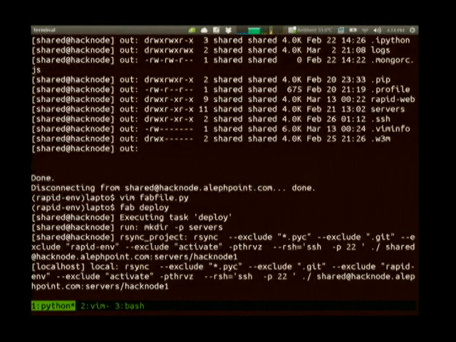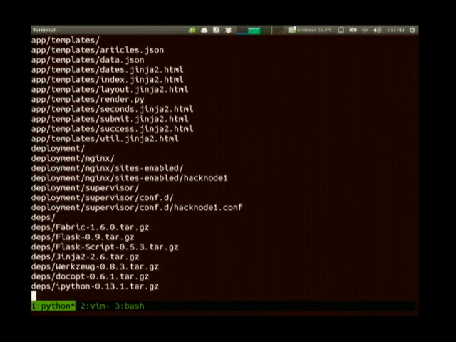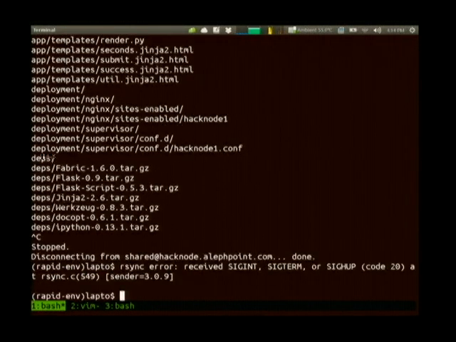So that's like a one command and bam, it's pushing everything out. Actually, I'll stop it because I don't want it to be slow.